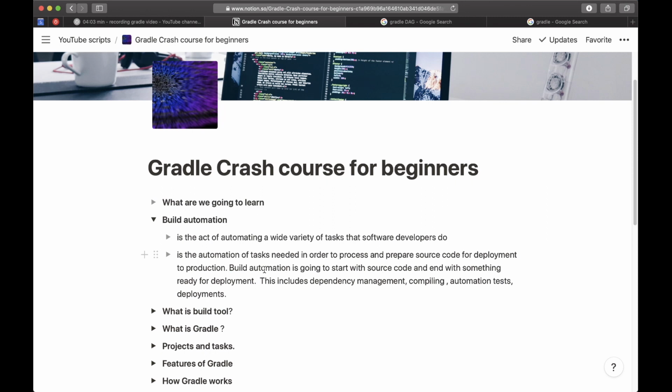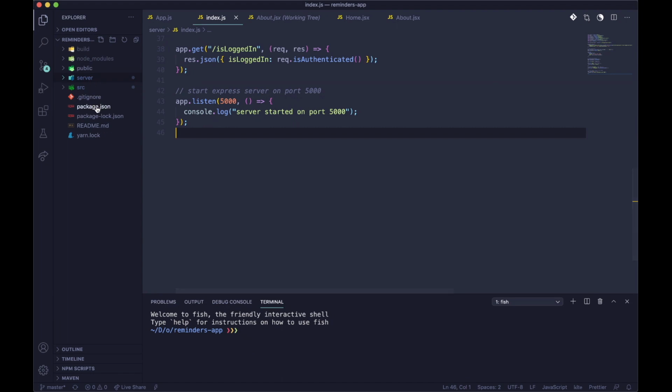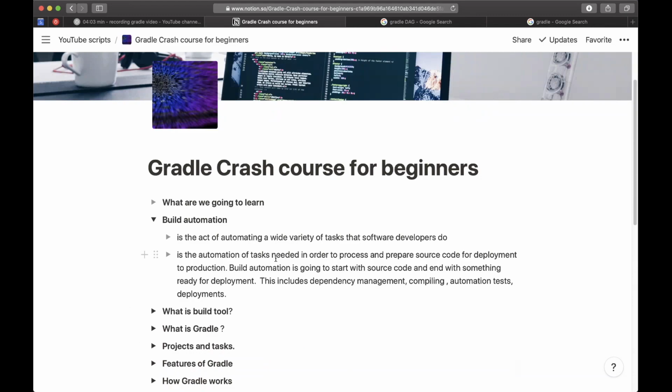As you can see, build automation is also, for example, if you have a program, here all the files, this is basically a React app, and what I do is all of my React code is compiled and put ready into this build folder. So that is an example of what build automation is.